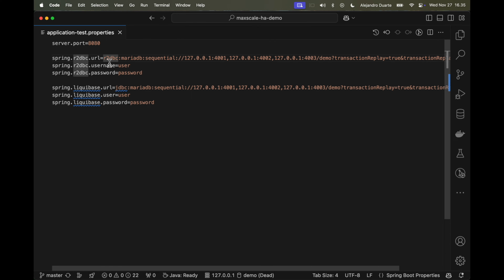So R2DBC or JDBC. There, as you can see, after this, everything is the same. All right, it's exactly the same. So what we say is MariaDB, and we use this mode, sequential. That means that the driver is going to try to connect to the first endpoint that's up and running, right? And they are separated by a comma.